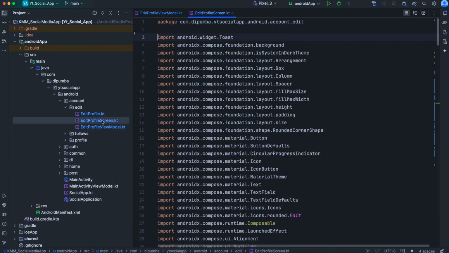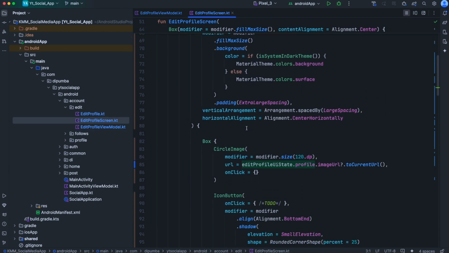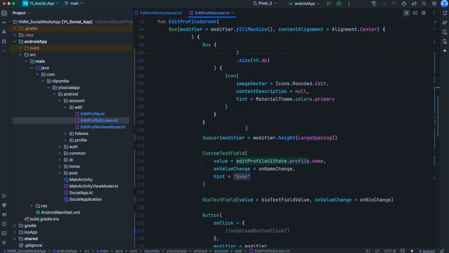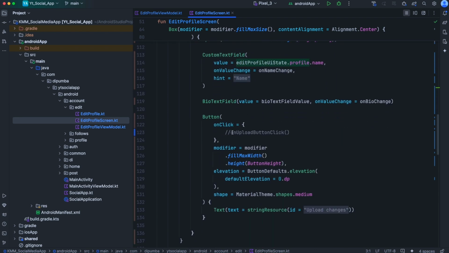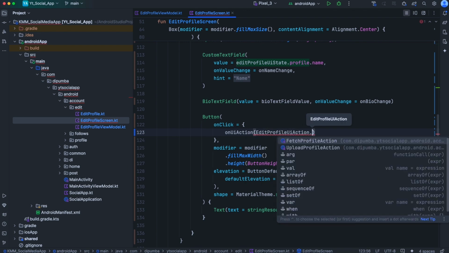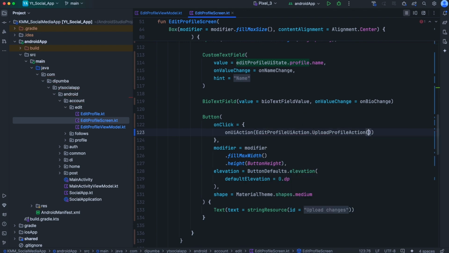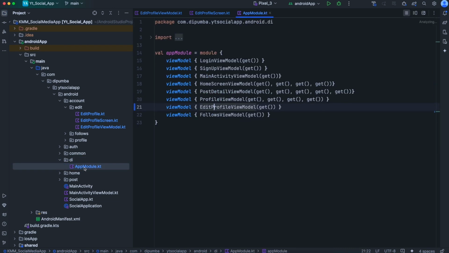Now let's open EditProfileScreen.kt and scroll to where we have our upload button. So in the onClick lambda, here we need to pass onUiAction, and the action is going to be EditProfileAction.UploadProfile. All right, now let's open the app module again because we are now passing the upload use case. Okay, now let's run our application and test.